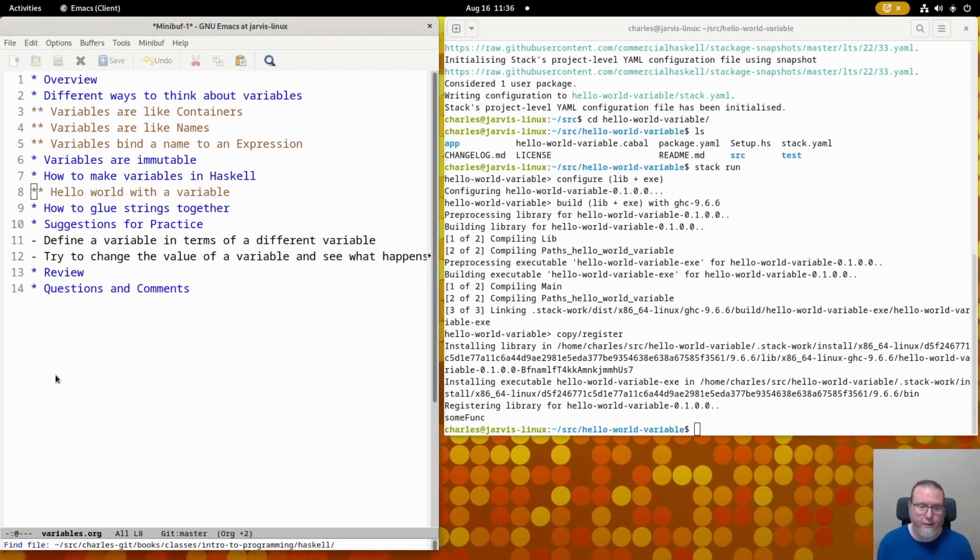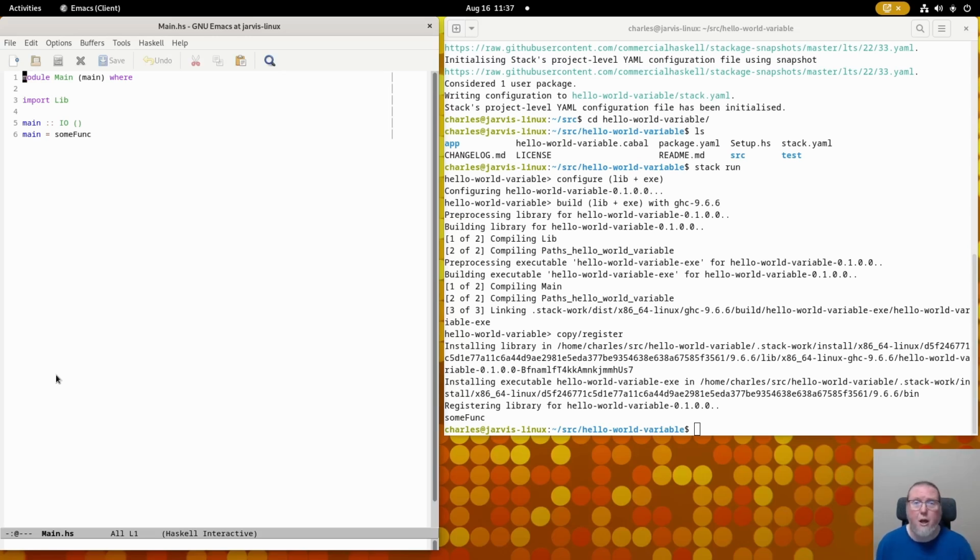So let's open up that file. Remember, app is a directory that holds main. So hello world variable /app/main.hs. If you're on Windows, it'll be a backslash. And if you're using a GUI file manager, you'll see the little folders. You probably recognize this. You will get to know this version of main more and more. This is the default main that Stack produces for us. We don't need that import statement.